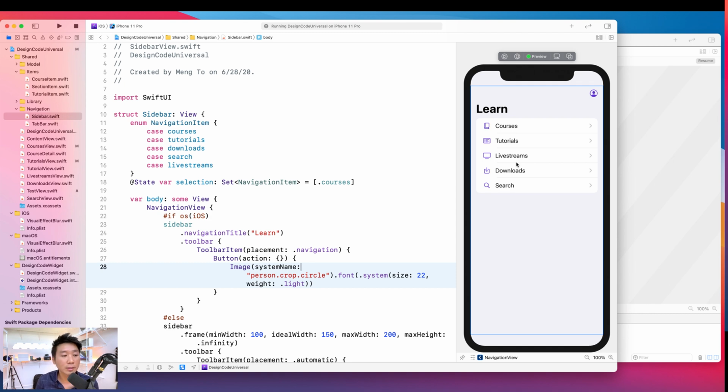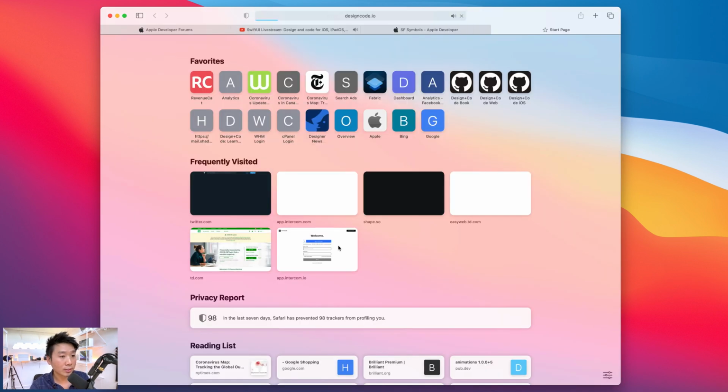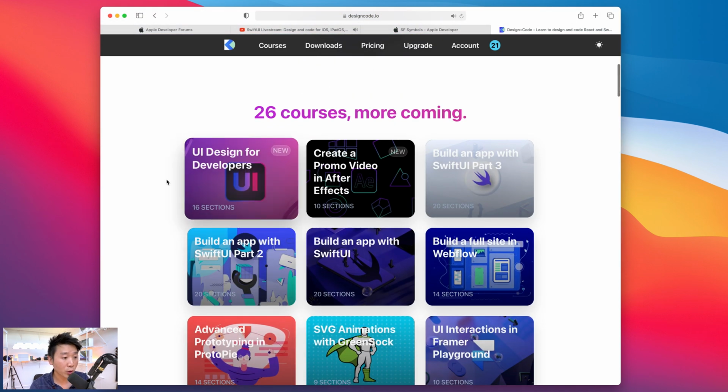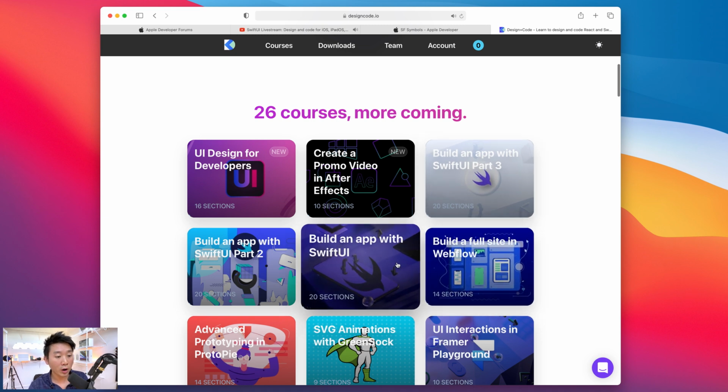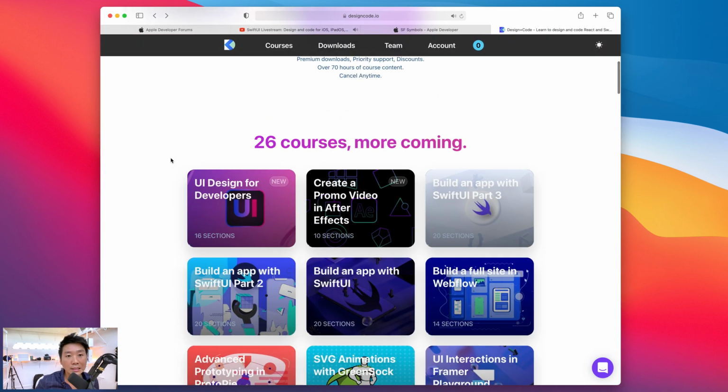We also have a website coming, and some of you have been asking where we have the course. It's on DesignCode.io, and we have a lot of courses such as UI design for developers, and the current SwiftUI course for iOS 13, which has 60 sections. It's really comprehensive, and you should definitely take this before the new course, which should be coming in about 10 days. I already have prepared more than half of the course, and I will probably extend it to part 2 and part 3, depending on how excited people are about this course.